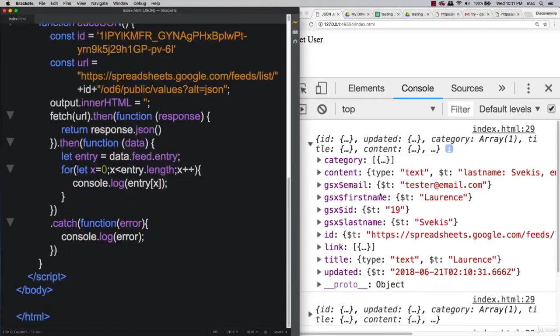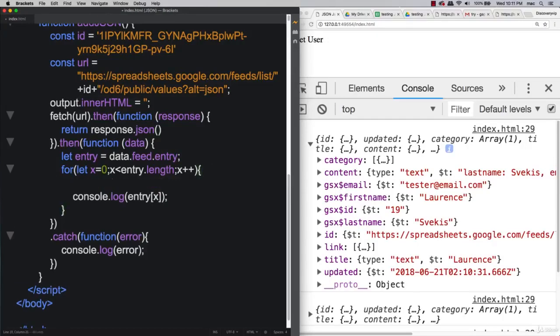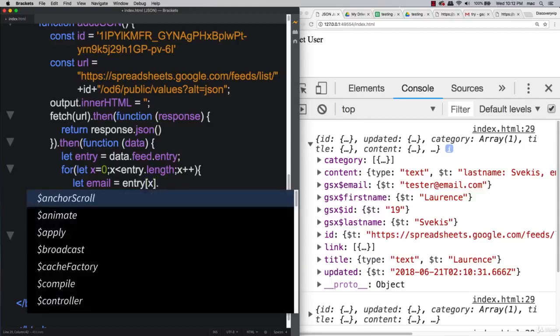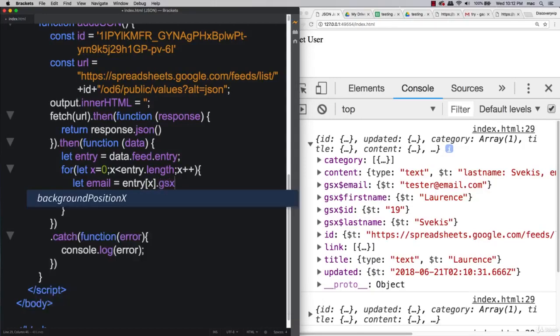So what we want to do is we actually want to output this information into our HTML. So we're going to do it really simple within this time, where we're just going to simply grab all the items. So let's do let, and we'll do email. And so email is going to equal entry and index value of x, and then we can grab the value of it by using GSX and then grabbing that email object.